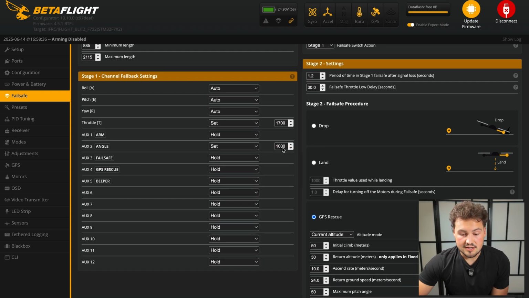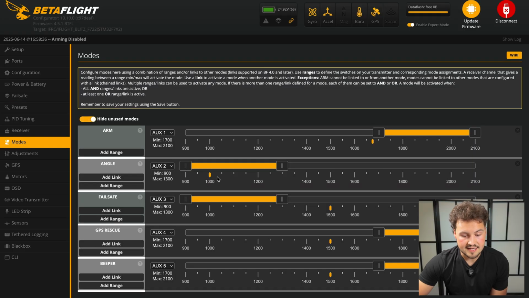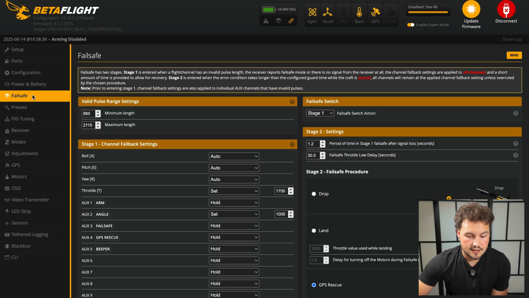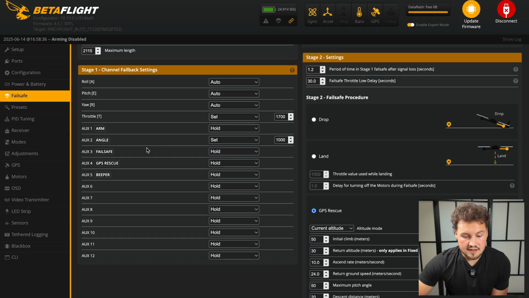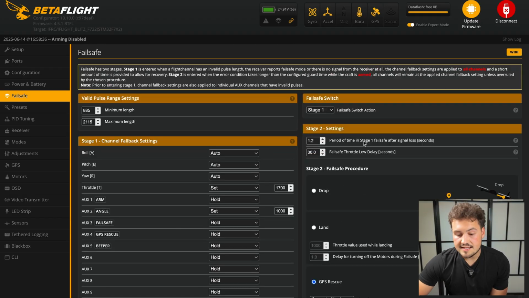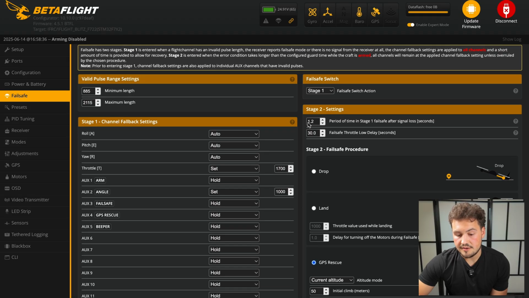We're gonna leave the angle mode here set to 1000. The reason why it's at 1000, if we go back to the modes here, is that it is active at 1000 and then air mode is at 1500. So you wanna make sure that when it's in the yellow, that's what you have over here, 1000. Failsafe is hold, GPS rescue is hold, and beeper here is hold. That's just something separate. Stage two settings, it's gonna be 1.2 seconds in stage one.